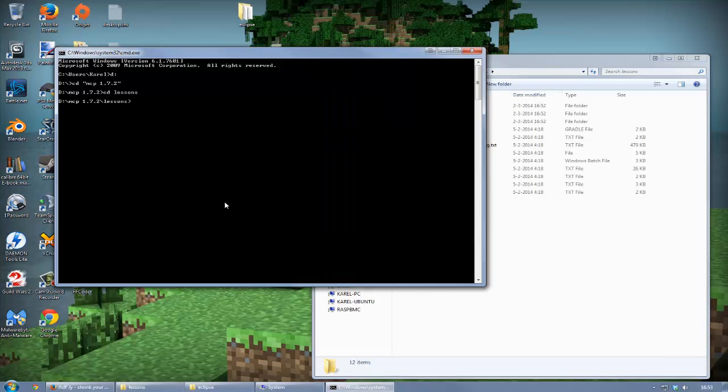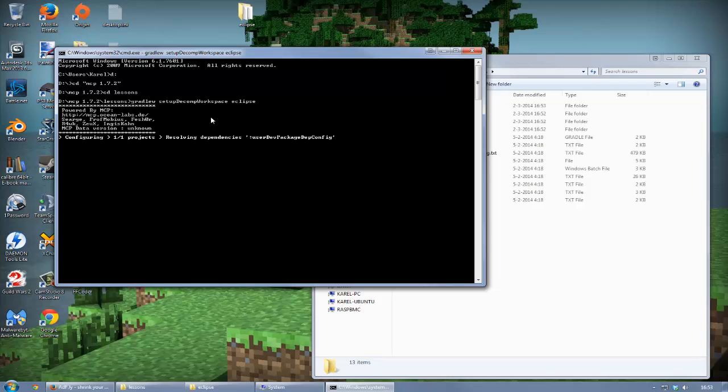Okay, now we need a couple of commands. The first command is setupDecompWorkspace. And Eclipse, and then press enter. This process will take a while. It will need to download a lot of things and configure a lot of things. It usually takes like 10 to 30 minutes. So I'll just skip forward until it's finished.